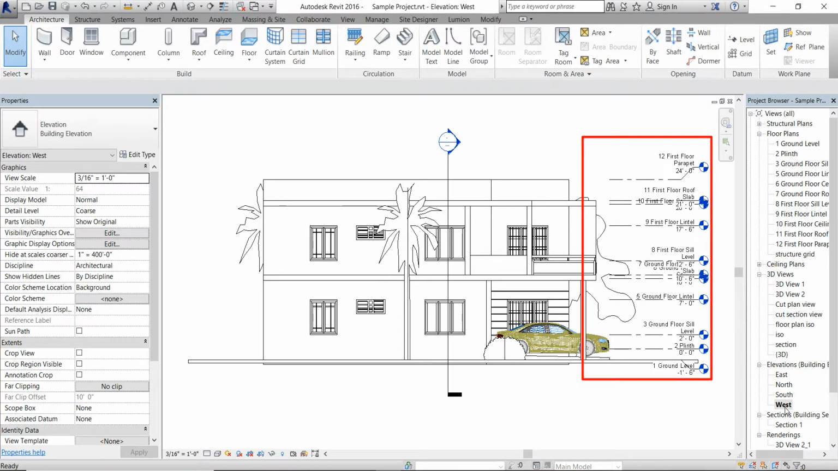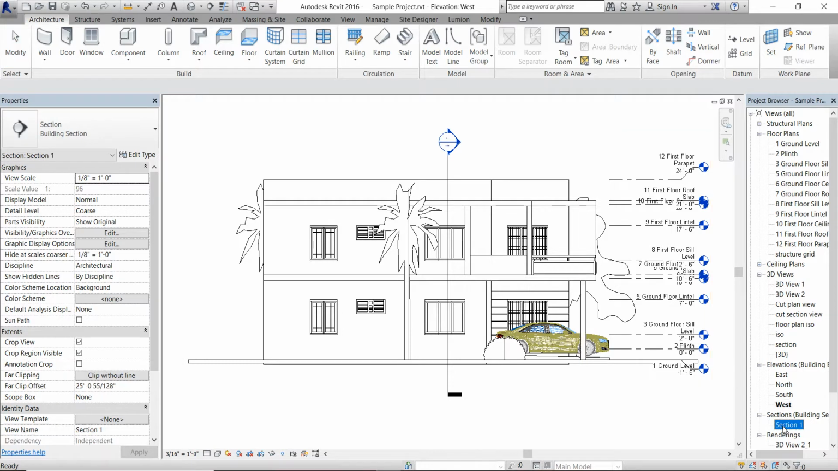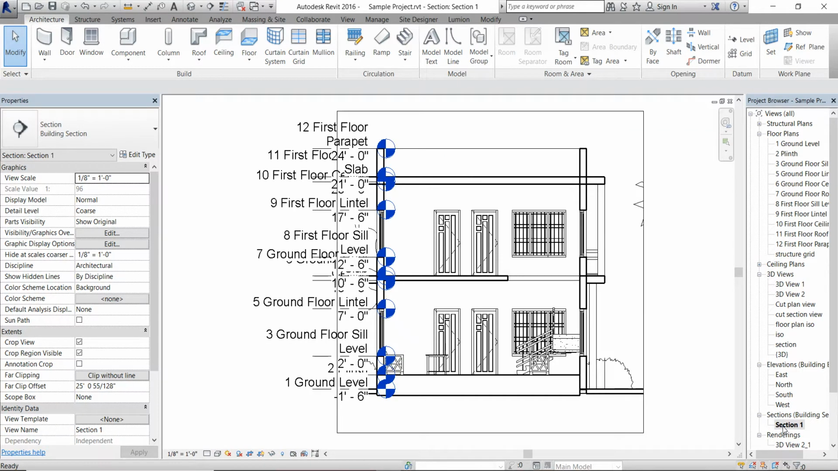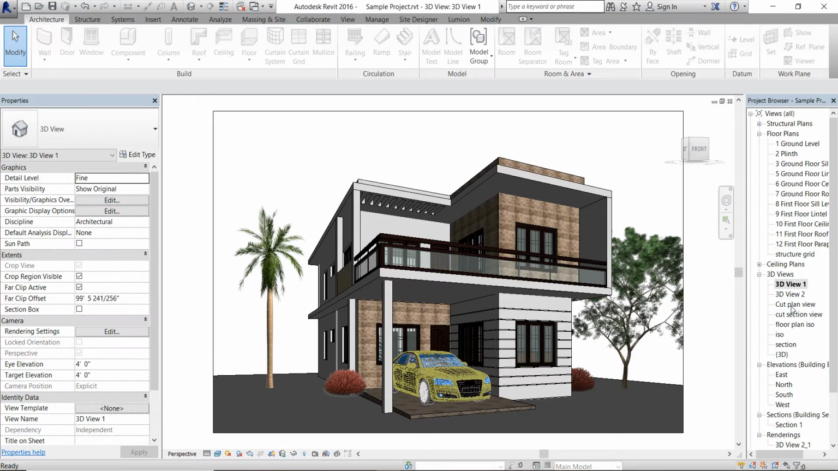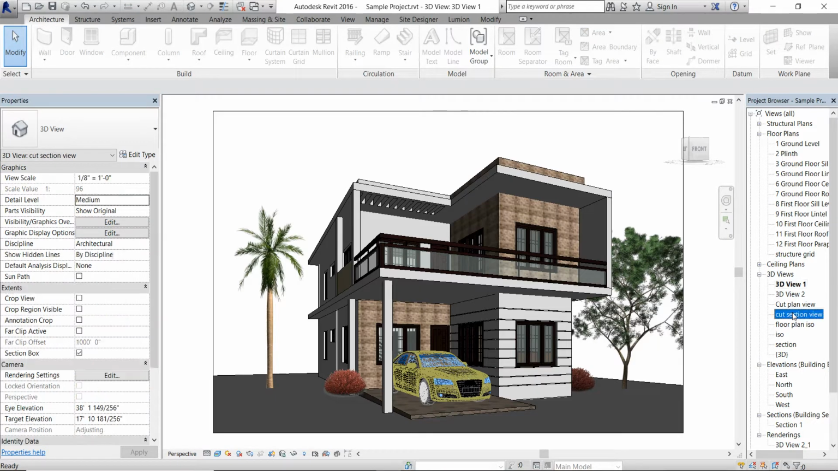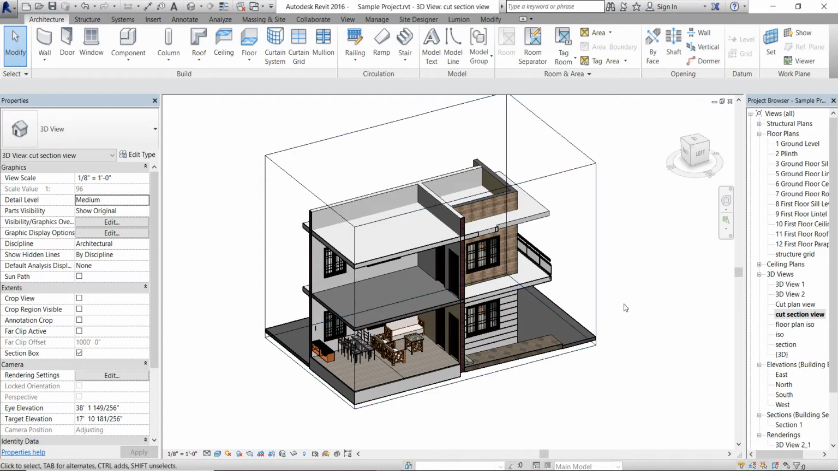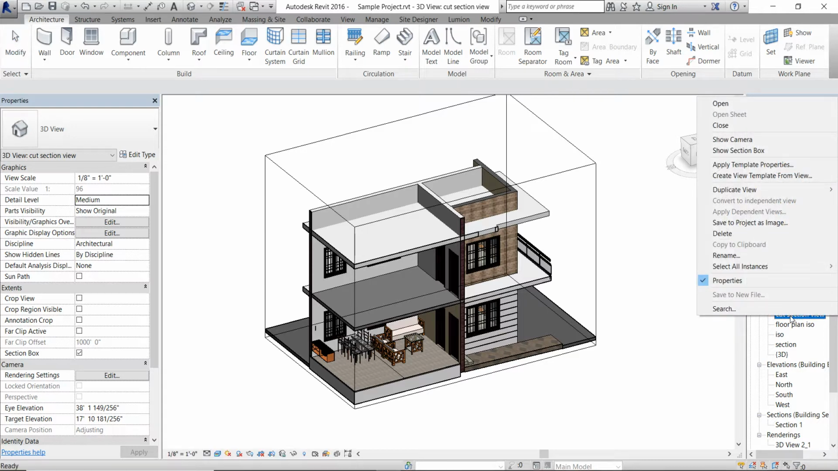Annotations also include datum elements such as levels, grids, and reference planes that establish a context for project objects. View means elements such as plans, elevations, sections, 3D perspectives, and schedules that dynamically represent the parts of a building model. Changes made to part of the model in one view are automatically updated in all views that contain this part. Views have their own properties that can be modified or deleted.